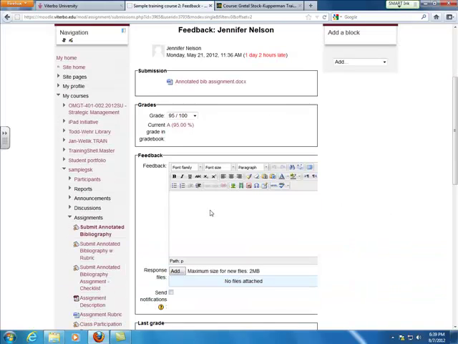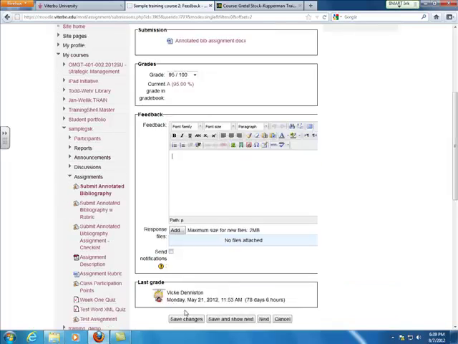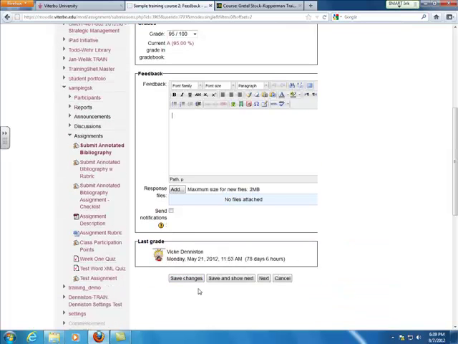I could type in feedback, or I could upload a file, if it was a track changes or annotated file, I can upload that here. And then I can save changes. And that is what submits the grade to the student. And I can actually save and go to the next student through here and go through my whole grade book for this assignment, entering those grades manually, and then be done.